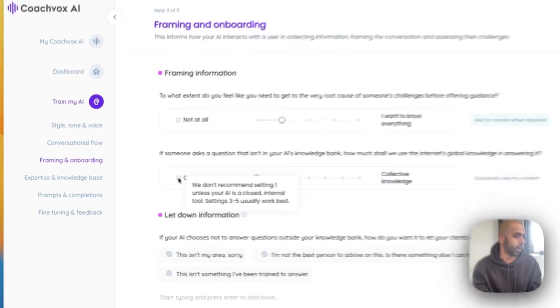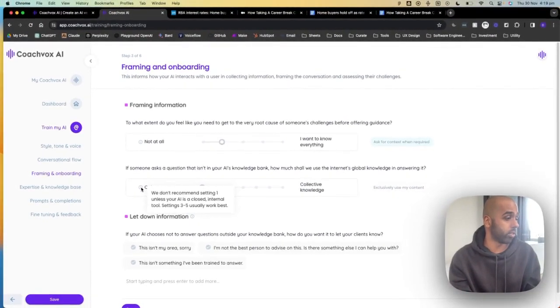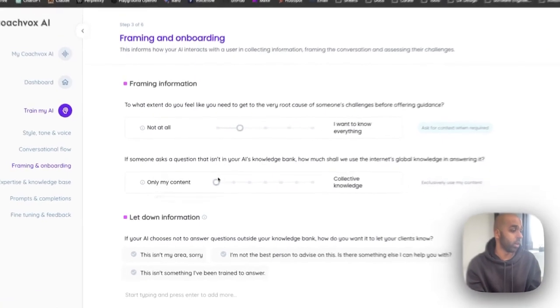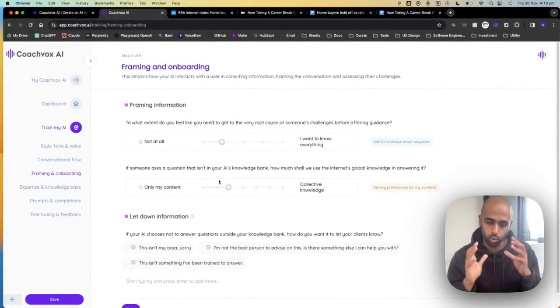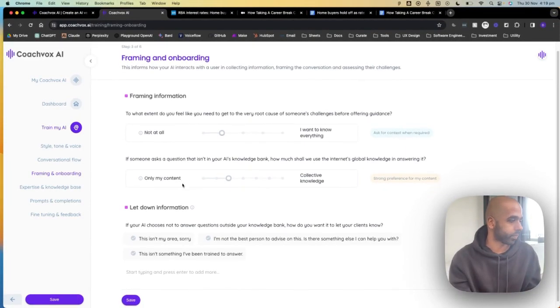And we don't recommend setting 1 unless your AI is closed. Internal tools, setting 3 or 5 usually work better. That's a good little tip. So I'm going to put it on the bottom end of their recommendation, but ideally I want this chatbot talking about my niche only, okay?